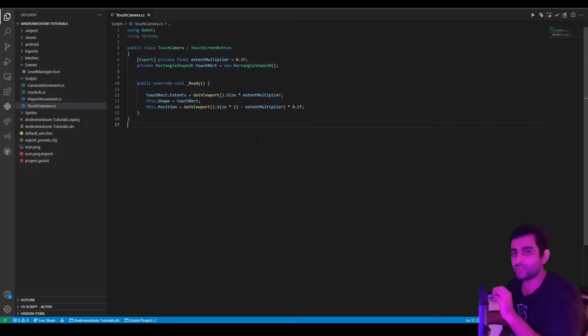Now I made a little boo-boo here. Remember, your extents are actually half the size of the touch rectangle. So when we're correcting for the position, we have to double this extent multiplier to get the actual size of the rectangle. So this is 1 minus the size of the rectangle, multiplied by the viewport size, multiplied and halved. That way it's perfectly centered.